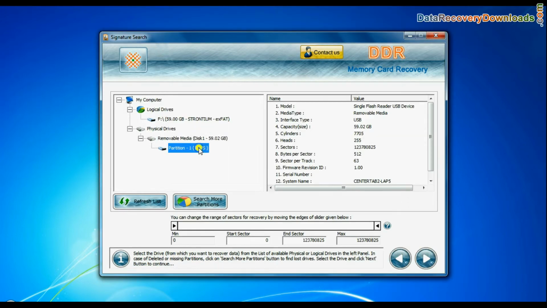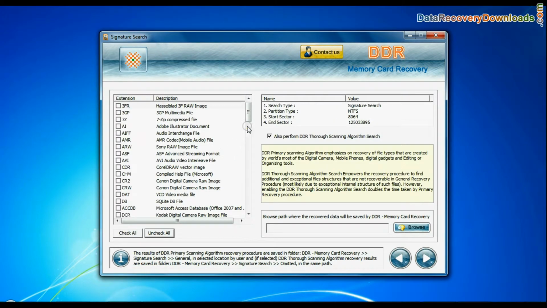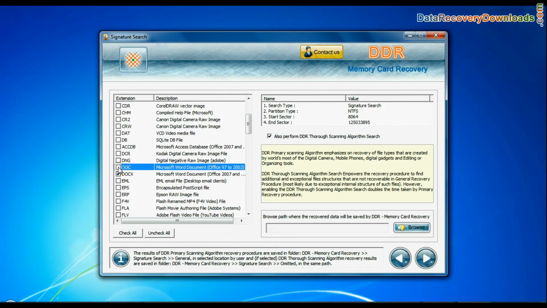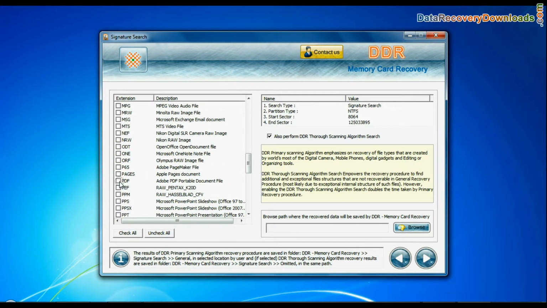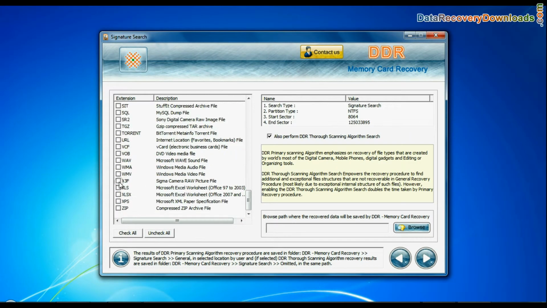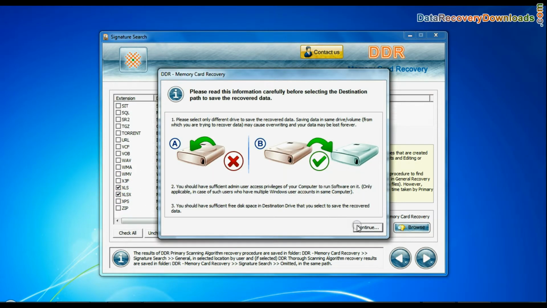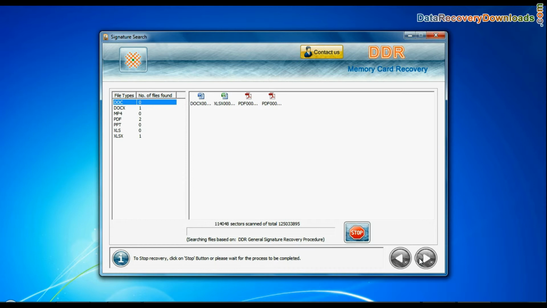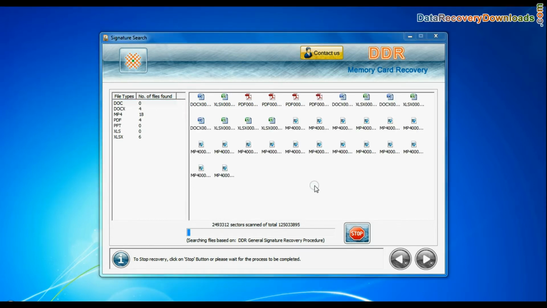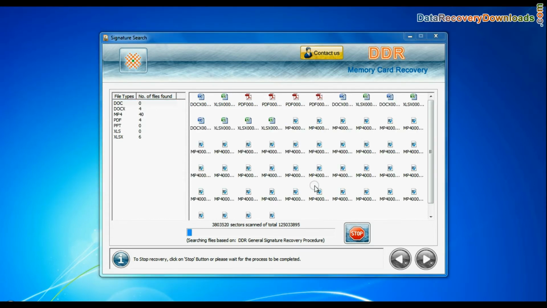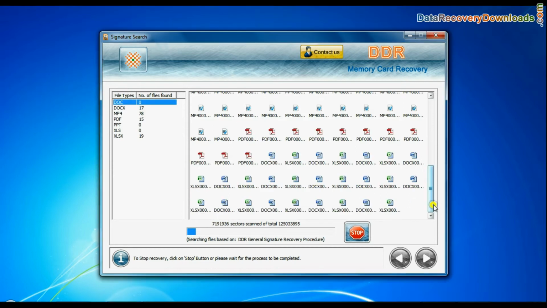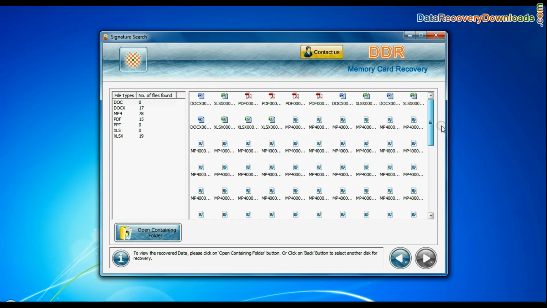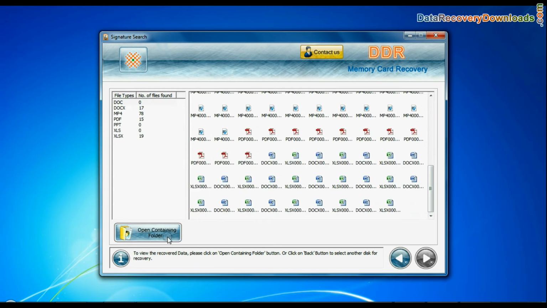Select your media and continue. In signature search, you can select your data file extensions. Browse the path and continue. Data recovered successfully. You can view recovered files. Click on Open Containing Folder.